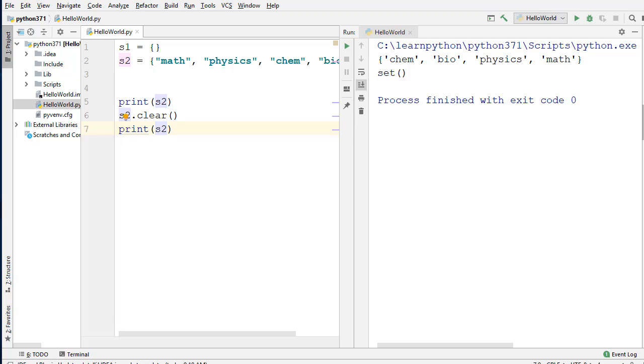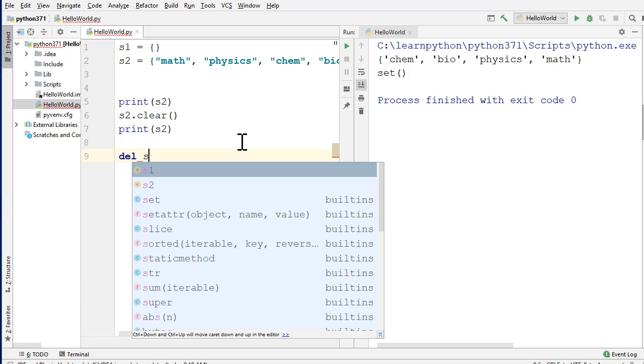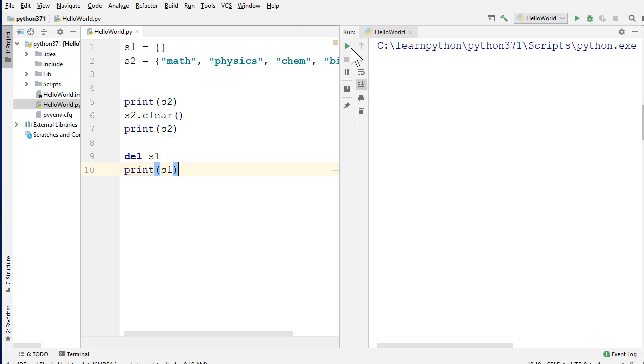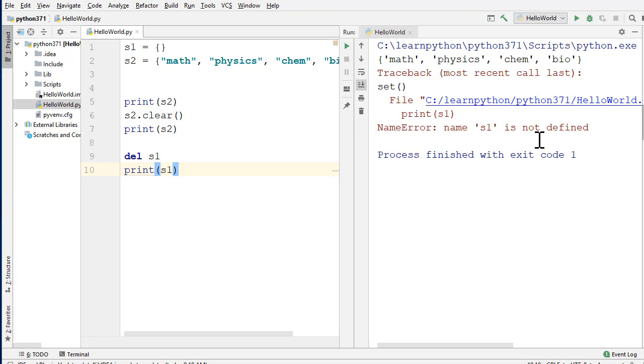If you want to delete your set completely, you can make use of the del keyword. So you would just simply say del s2 or s1. That will go ahead and delete your, so we'll just say del s1. This will go ahead and delete your set. And if I try to print this set again and see what happens, it clearly says, okay, name s1 is not defined because that set is no more available.